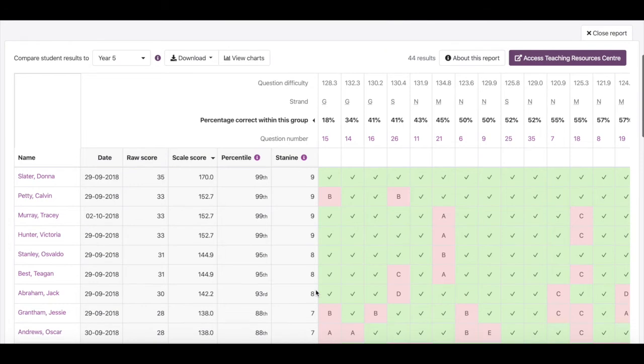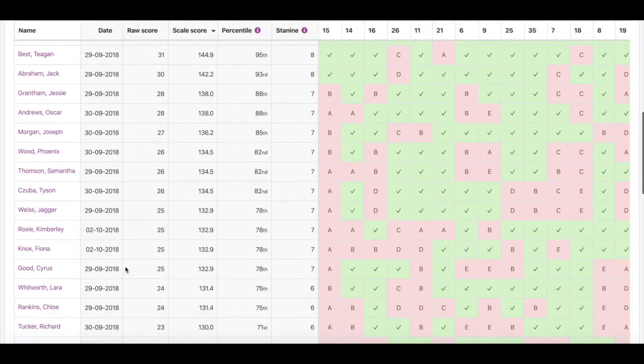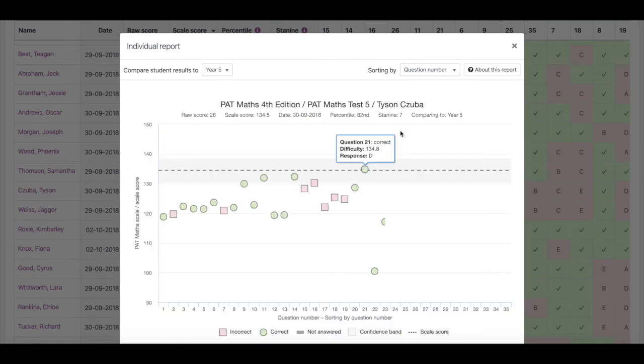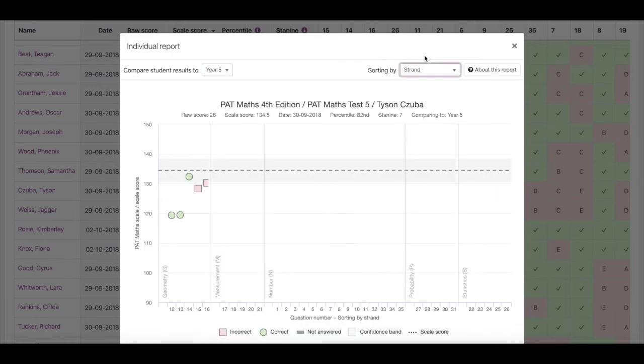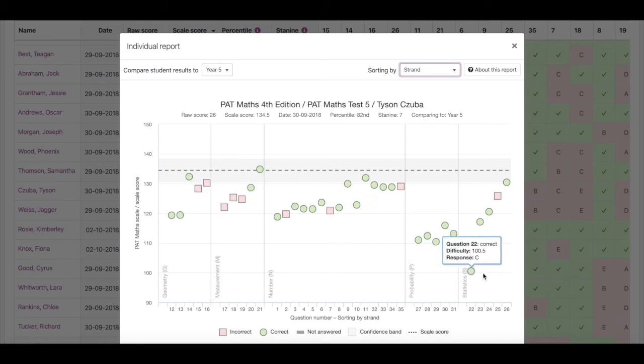Okay, so then I can also go through here and say I wanted to have a look at Tyson. I click on Tyson and I get his individual test graph, where I can then sort through question difficulty or strand, and I get a breakdown of how Tyson went. Okay, so maybe measurements, something we need to work on.